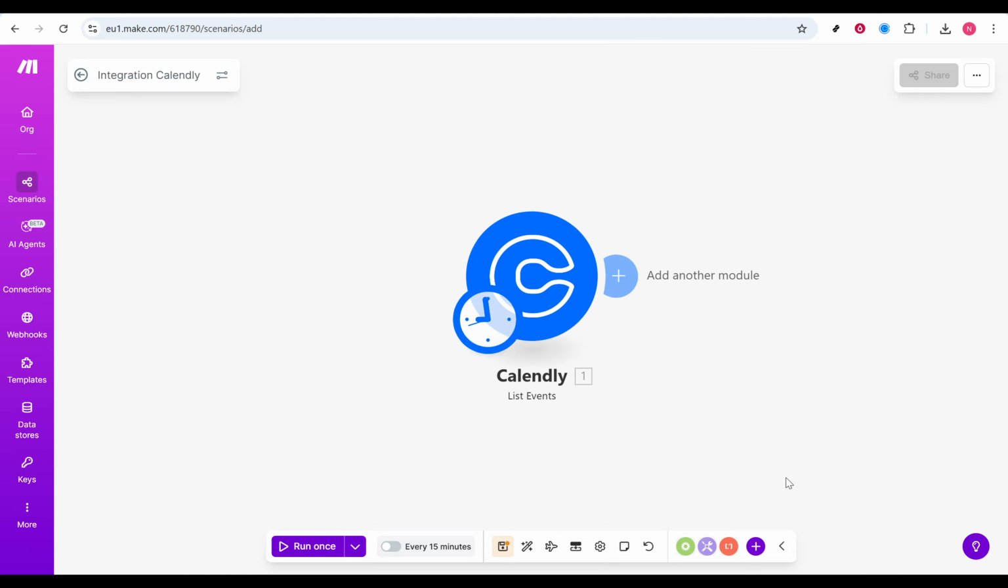At this point, your Make scenario is set up to pull events from Calendly using the List Events module, authenticated with your token, and tied to the correct organization via the URI. If you plan to expand the workflow, you can add filters to narrow down events by date or status, or chain additional modules to send notifications, update a CRM, or log entries in a spreadsheet.